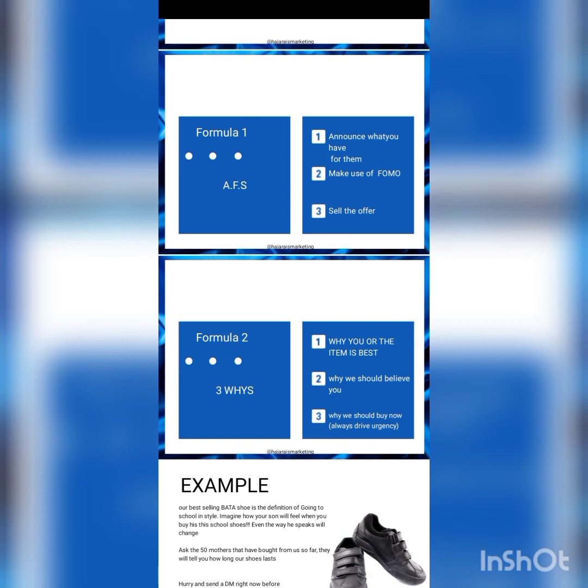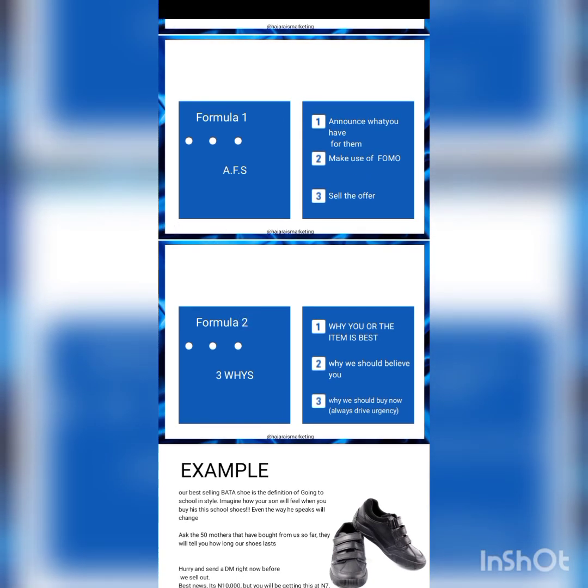So an example is, our new collection of handbags has just arrived. So I have announced what I have. Our new collection of handbags has arrived. Fear of missing out would be, unfortunately, we have only 3 colors of each design. Only 3 designs of these bags. And the bag is worth 10,000 naira, but if you buy it today, you're going to get it at 8,500 naira.